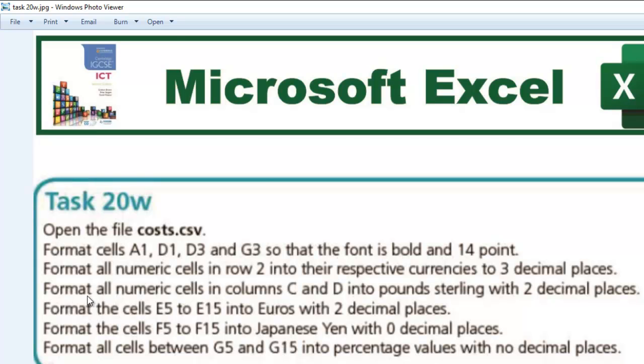So the third one, format all numeric cells in columns C and D into pound sterling with 2 decimal places.